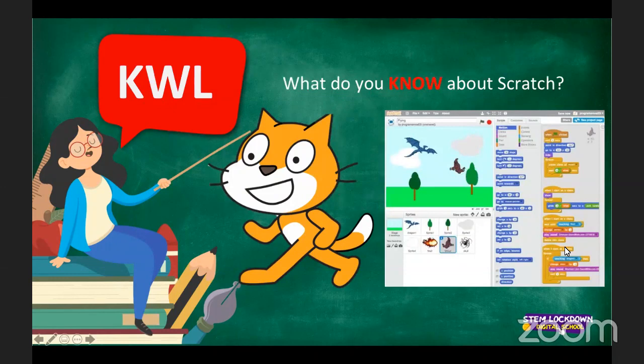Okay, so first question, what do you know about Scratch? Is there anything that you know about Scratch? If there's something, please type it on your chat box, or you can write it down wherever you are. So things that you know about Scratch, right? If you know that Scratch is just coding, then that's also fine, because at the end of this lesson, you'll be able to know what Scratch is and how it works, right?